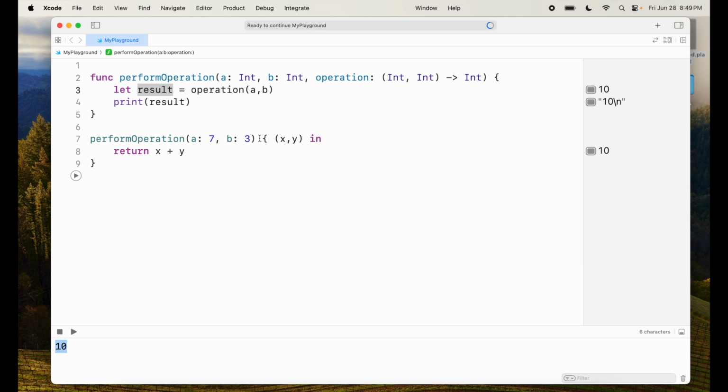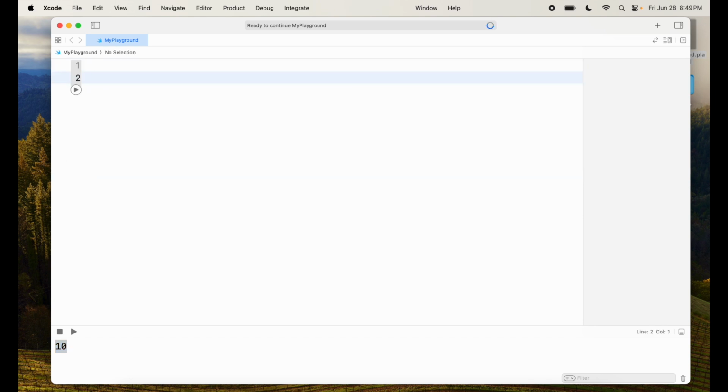Next thing is capturing values. Closures can capture and store references to variables and constants from their surrounding context. This is known as closing over those variables. Now let's look at an example to understand capturing values.